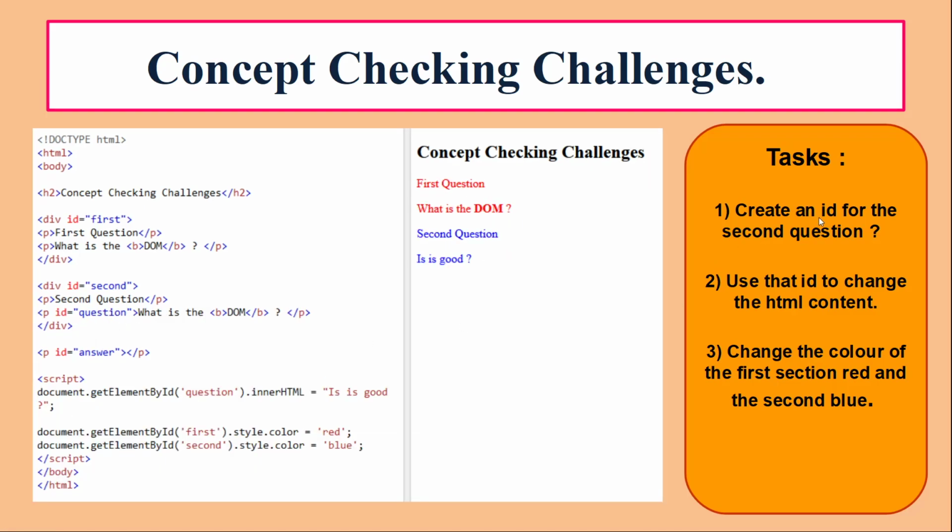What I've done here is create an ID for the second question. So in the HTML, I've just put ID equals question. Then I've used that ID to change the content. So what I've done is I use the document keyword. Then I use the method get element by ID, and I use the question. Then I use the property inner HTML, and I said, is it good? So if you see here, even though this is in the HTML, the JavaScript changes that to this question.